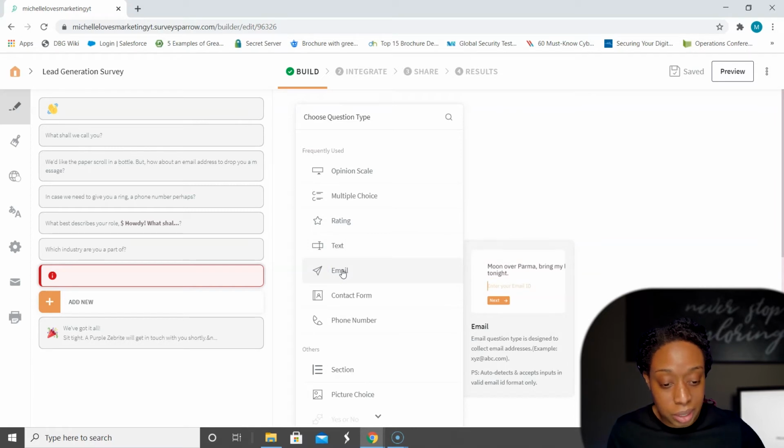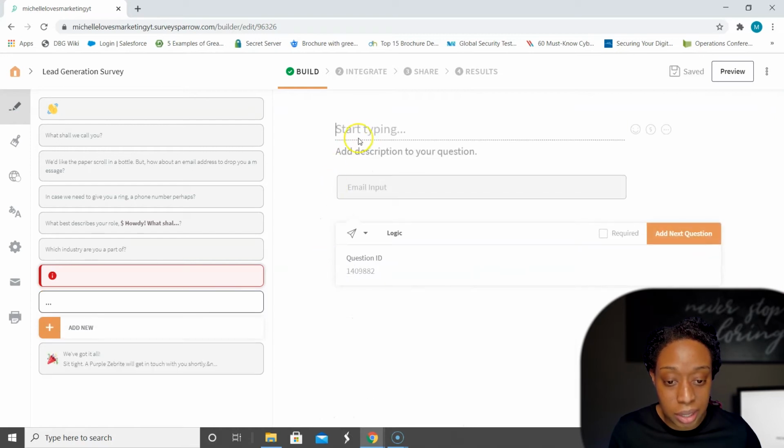So for example, this email question type is designed to collect email addresses. So that's exactly what this question is going to do for you. That's it. That person will know that they should put their email in. It's already in the software.